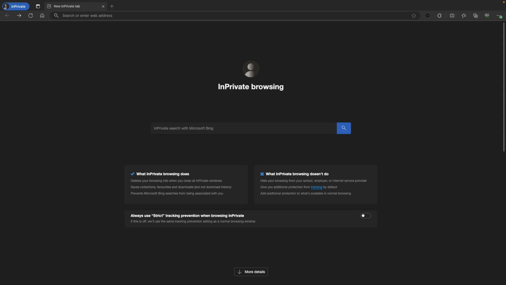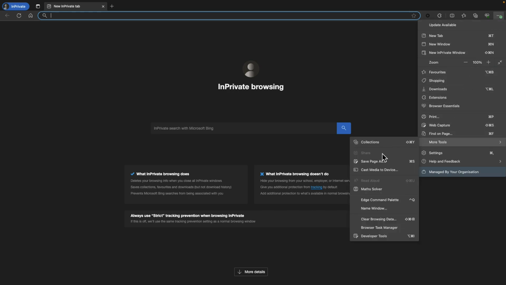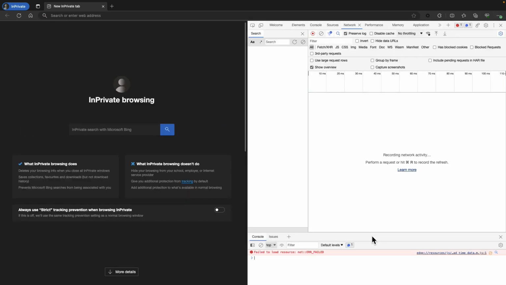In this example, we will use Microsoft Edge. Open the developer tools from the upper right three-dot menu and select More Tools, Developer Tools. Select the Network tab if the developer tools do not open in the Network tab.